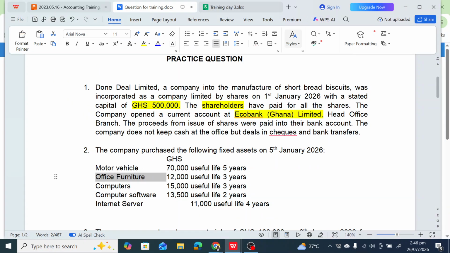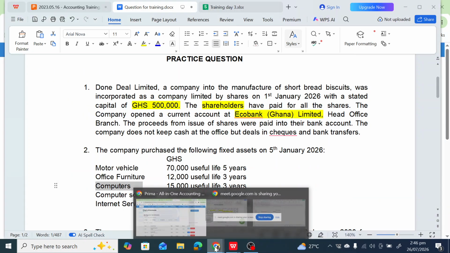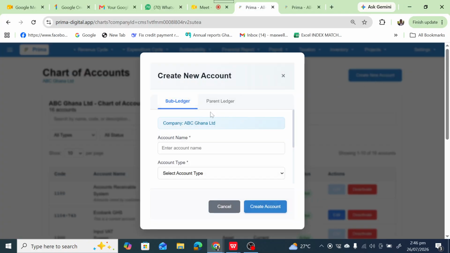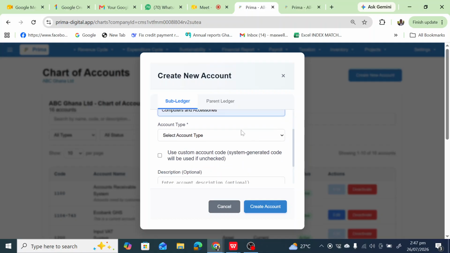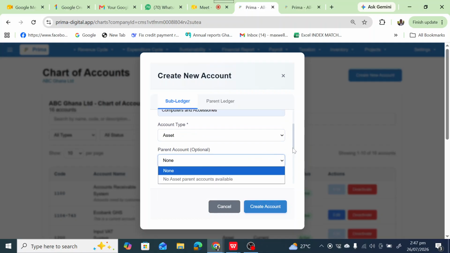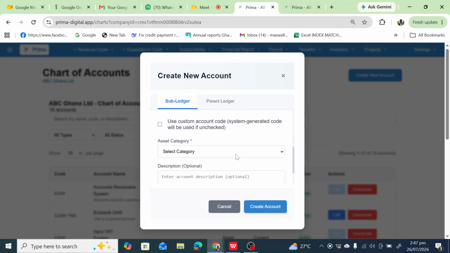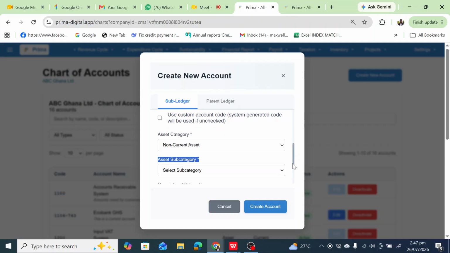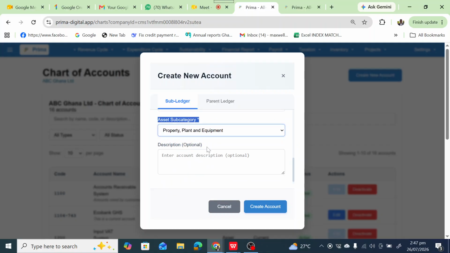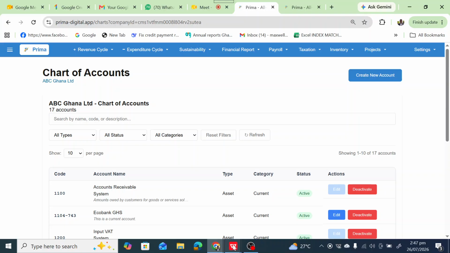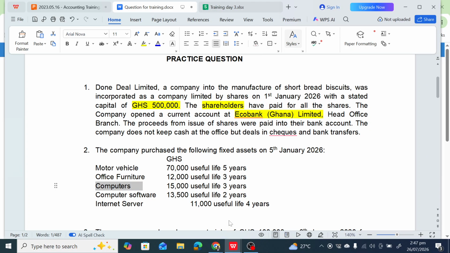The next one is computers. So computers too. We can make it computers and accessories. So assets, non-current assets, PPE. Okay, the next one. Computer software.